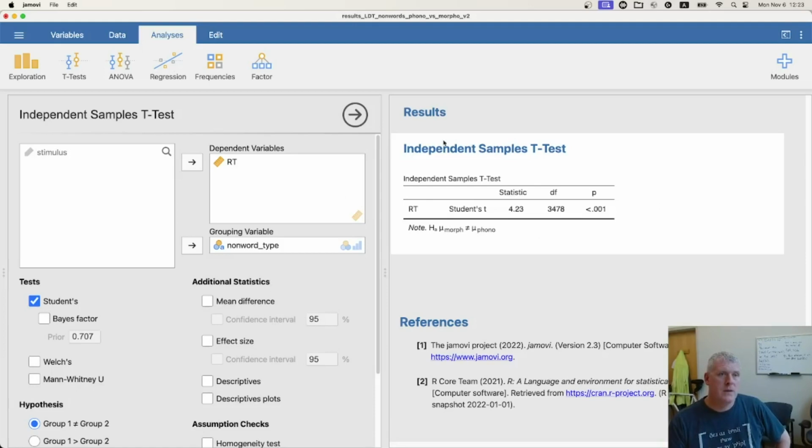And so on the right-hand side of my screen right now, it is showing the results of the t-test. And the p-value is below 0.001, which means that there's a 1 in 1,000 chance that the results we see are due to chance, meaning that we can reject the null hypothesis and accept the alternative hypothesis that there really is some effect from the morphological versus phonological weirdness or irregularity, the irregularity type. Good.